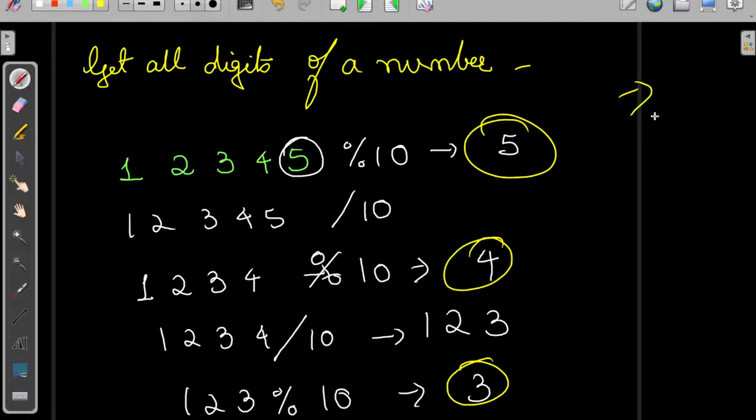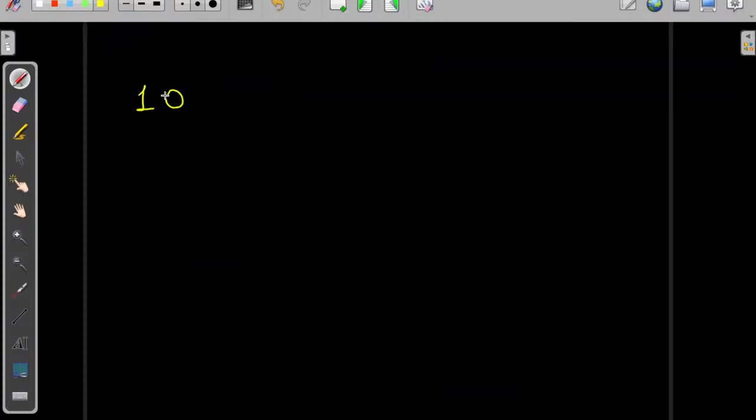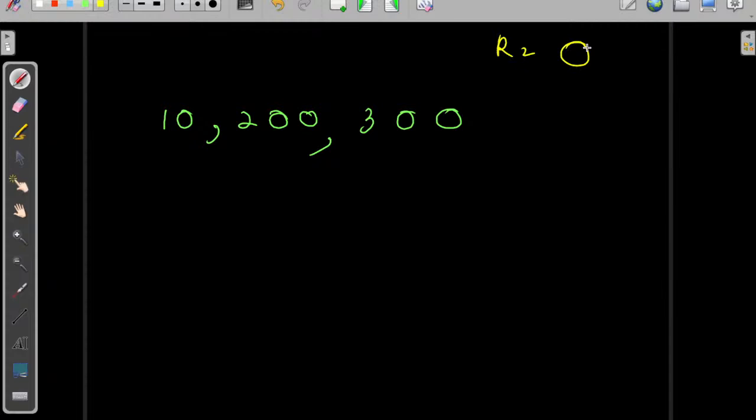Okay, what we can do is just count the values. Suppose we have the value 100 and then we have the value 200. If we count the number of zeros, here it would be 2, here it would be 2. If the count is the same as we have already got, okay, so I would just explain what we are trying to do. Suppose we are having 10, 200 and then 300, and the digit k is equal to the value 0.